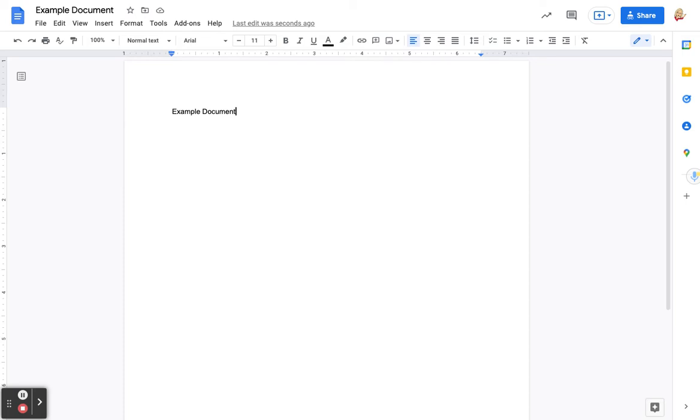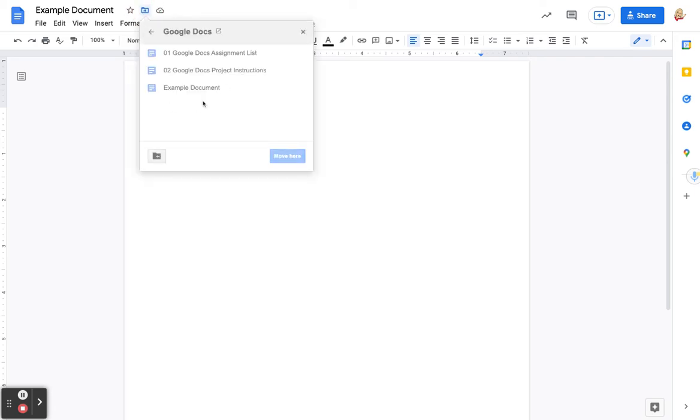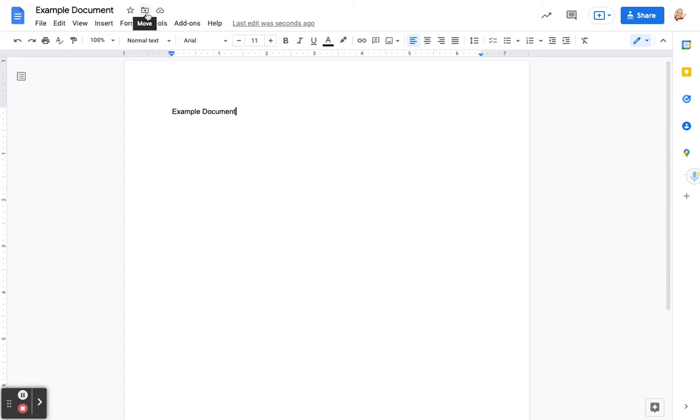A couple of things that I find to be interesting about Google Docs is that they're automatically saved. So wherever you created the doc in your Google Drive, that's where it lives. If for some reason you created it somewhere and you want to move it somewhere else, you can come right here to the little folder with the arrow and say move, and then you can just simply browse to the folder that you want it to live in. So that's a neat little feature there.